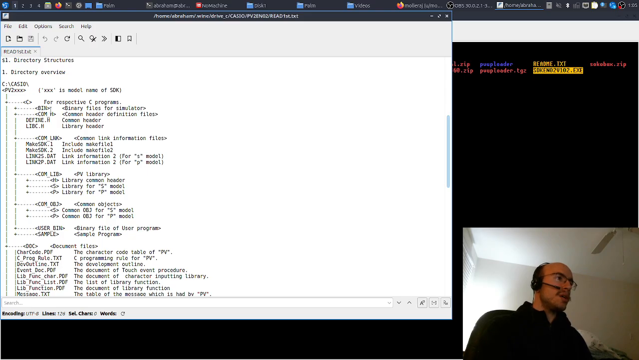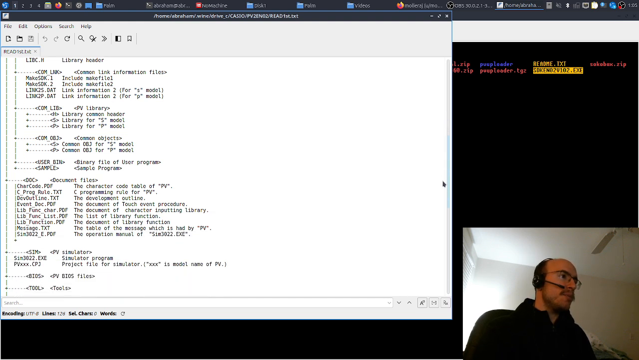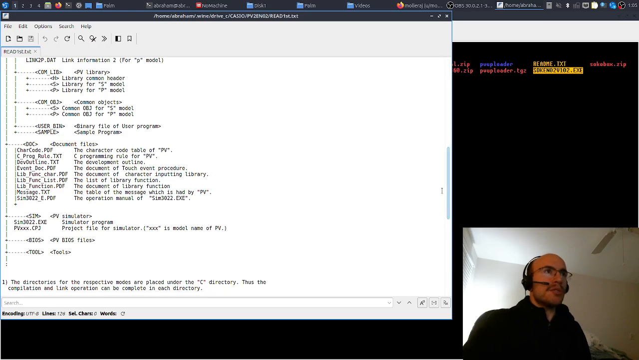Okay, so within this Casio PV2 XXX SDK, there's C programs, documentation, binary files for simulator, common header, definition files, link information files. I wonder if I can recreate all this in a format that's usable with Linux, if someone hasn't done that already. I saw there's a libpv for PV communication. If it's possible, I'd like to make a PV application manager equivalent in Linux, if that's not too difficult, and if no one's done it before.